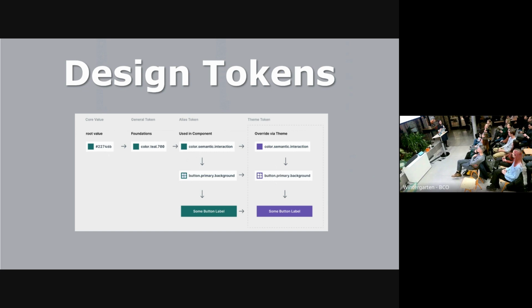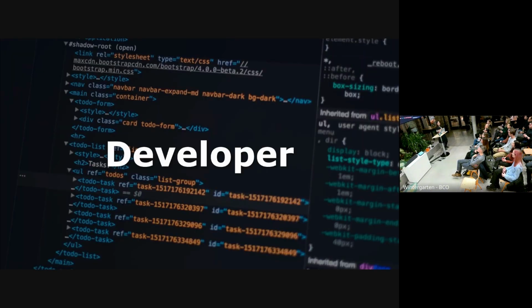Also, designers can decide, oh, this color is maybe not dark enough, it's not a good contrast, and can change it. But all the products that use the design token, the primary background token, don't have to change anything. That's pretty cool. So let's go to the developer side.